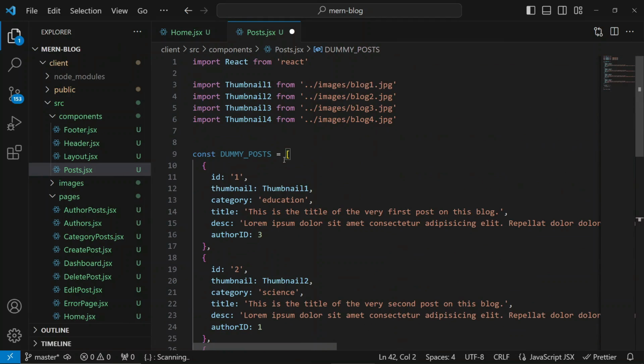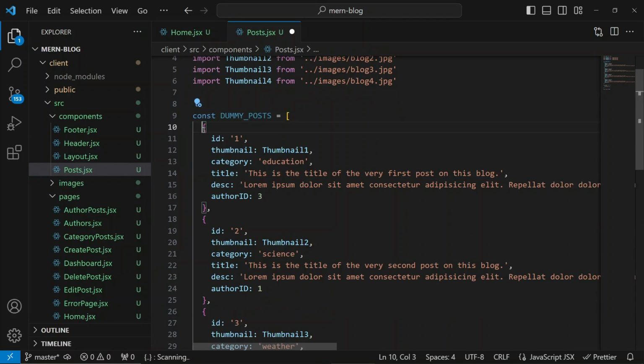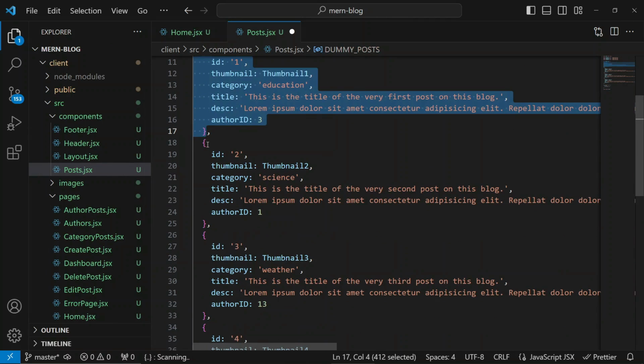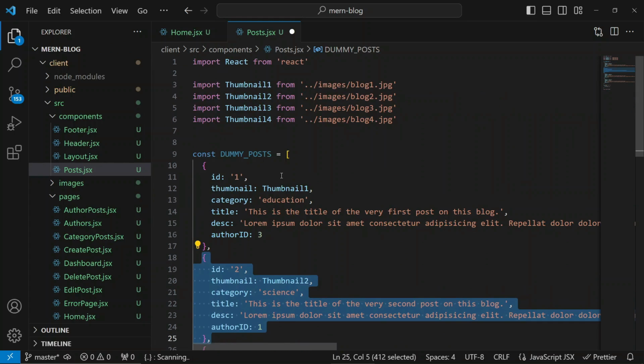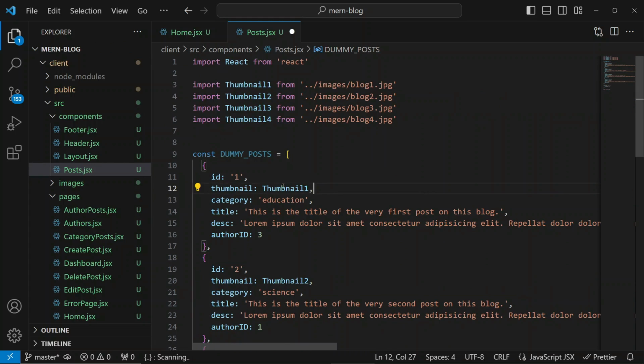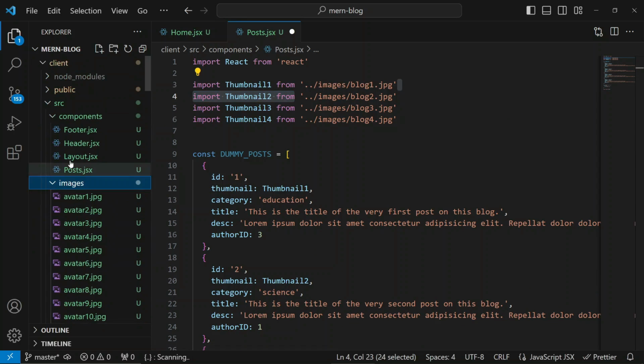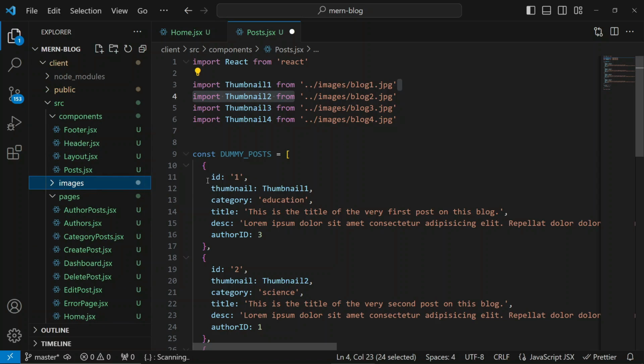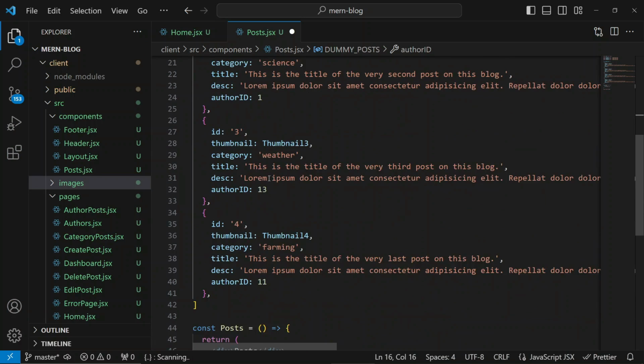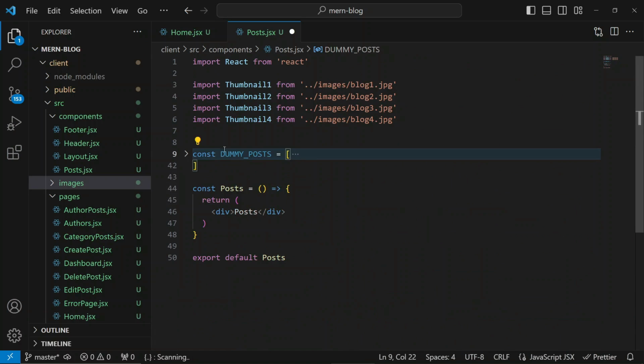And I have some dummy posts that we're going to use. There's an array, and each of these objects is a typical post, the typical structure of a post or an article. We have an ID, a thumbnail, and as you can see, all of the thumbnails are images from the assets that I pasted earlier. Then the category of the post, the title, the description, and the author ID. We have about 4 posts in all, and because we are going to create our own API, I want to have that structure down before we actually get there.